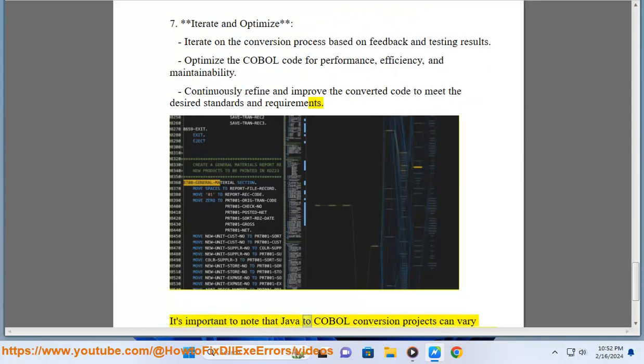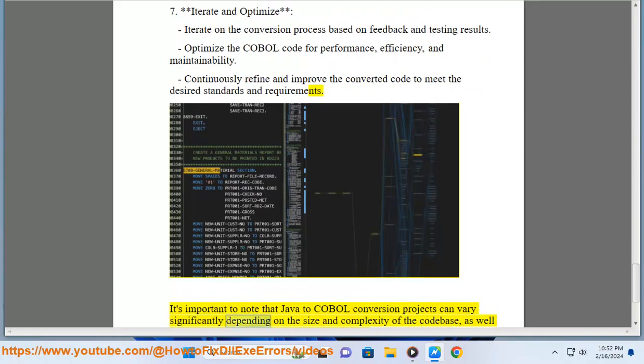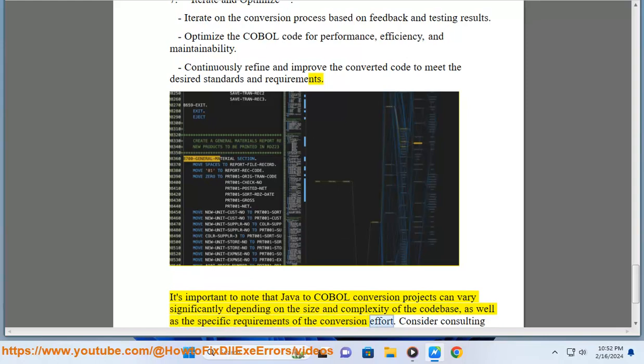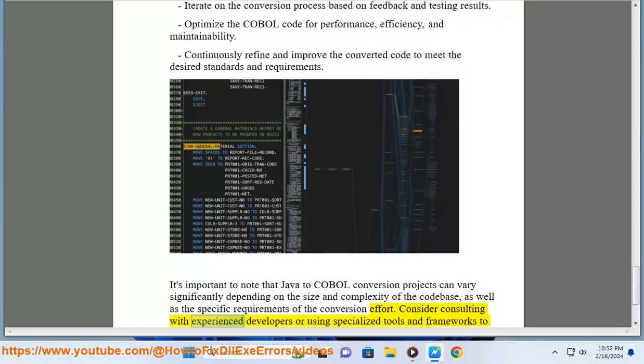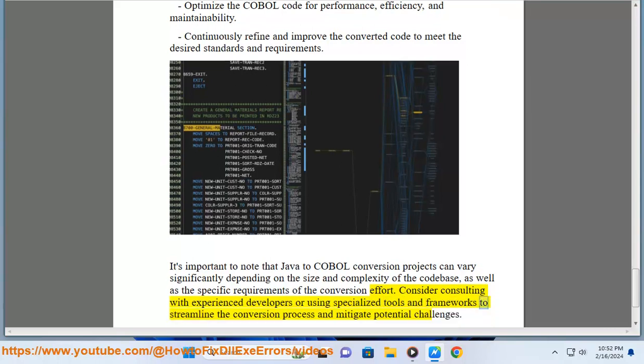It's important to note that Java to COBOL conversion projects can vary significantly depending on the size and complexity of the code base, as well as the specific requirements of the conversion effort. Consider consulting with experienced developers or using specialized tools and frameworks to streamline the conversion process and mitigate potential challenges.